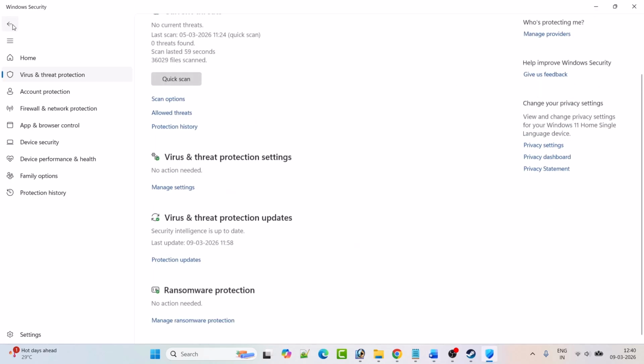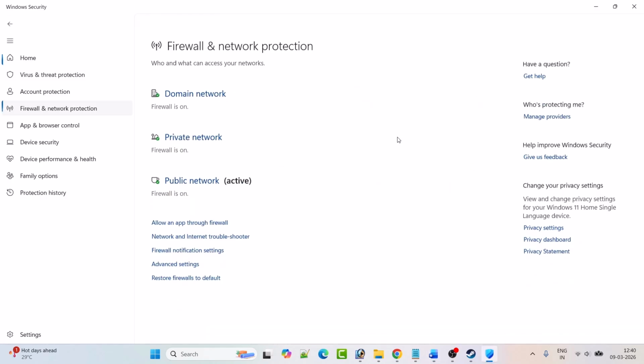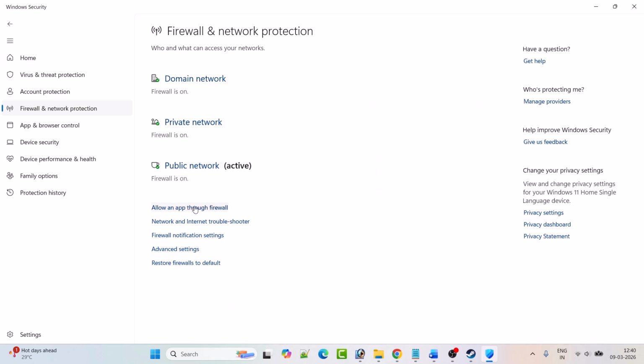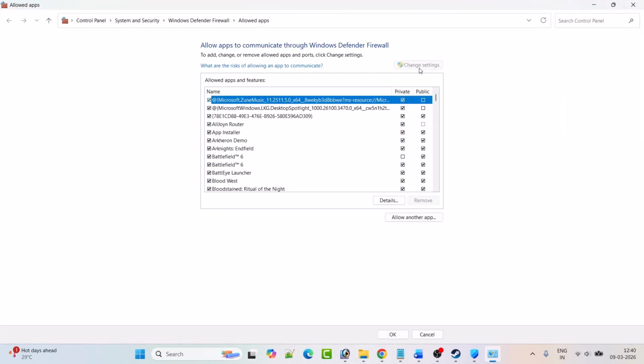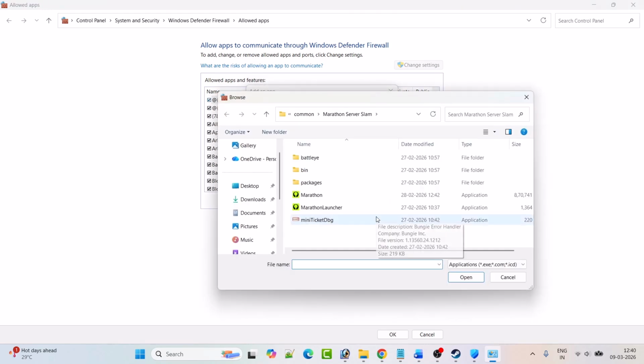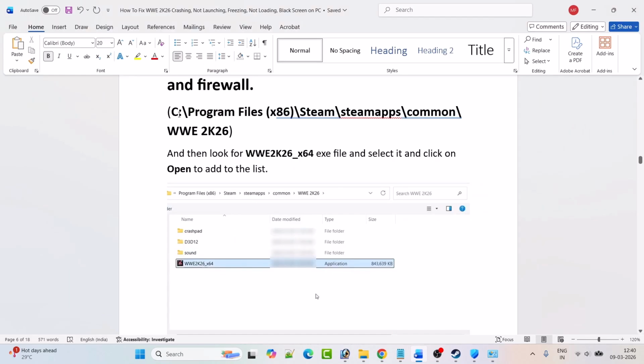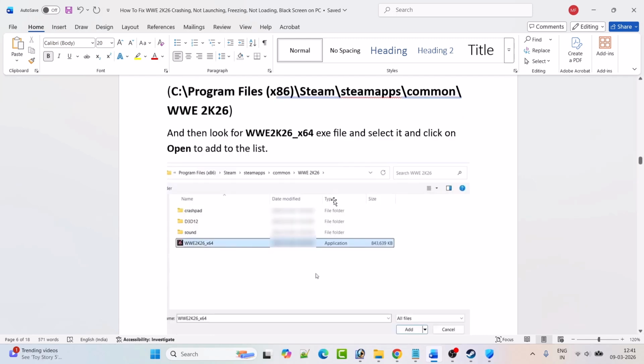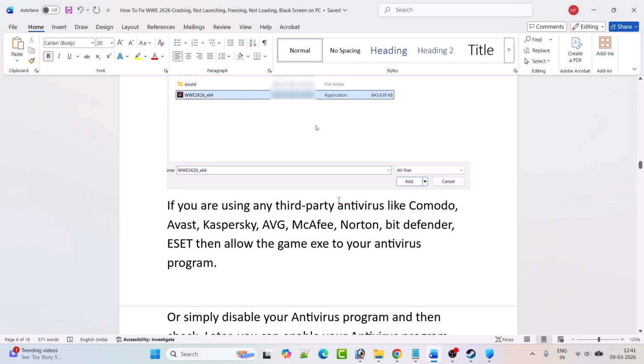Then go back, click on firewall and network protection, then click on allow an app through firewall and then click on change settings and then click on allow another app and then click on browse and then again browse to the game installation folder. So go to C drive, program files x86, Steam apps common, WWE 2K26 folder, select WWE 2K26_x64 exe file and then click on open and then click on add to add it to the list. And after adding it, make sure both private and public are tick marked, and then you can go ahead, launch the game and check if your problem is solved or not.